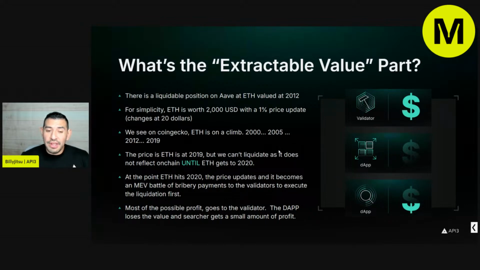At 2020, the price hits, and that Oracle transaction has to happen first. Then for everybody who's a searcher, it becomes an MEV battle of bribery payments, right? Whoever is first gets to do the liquidation. So how much is it worth for someone to do a liquidation? Well, it depends on the profit. If I can make $10,000 profit, how much am I willing to pay to be first? Some people have paid up to $9,500 to make that extra $500.